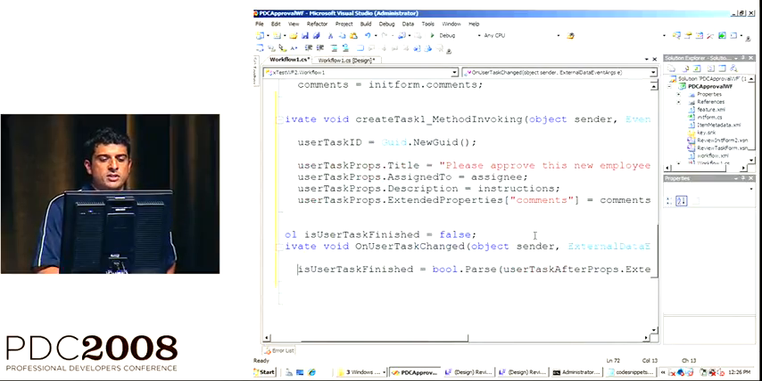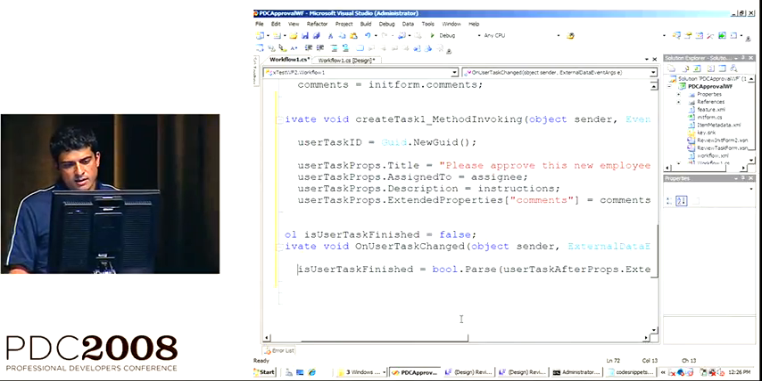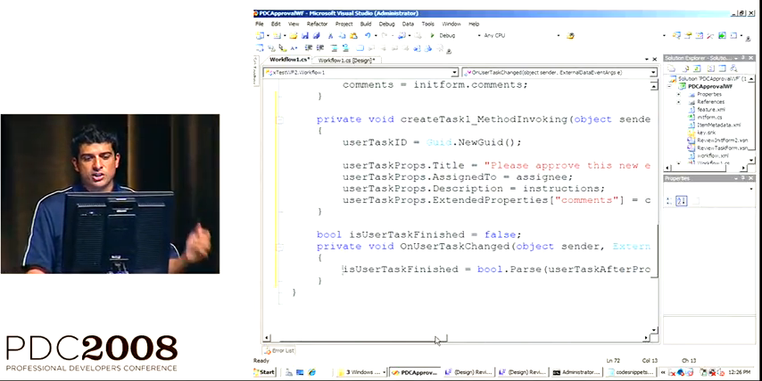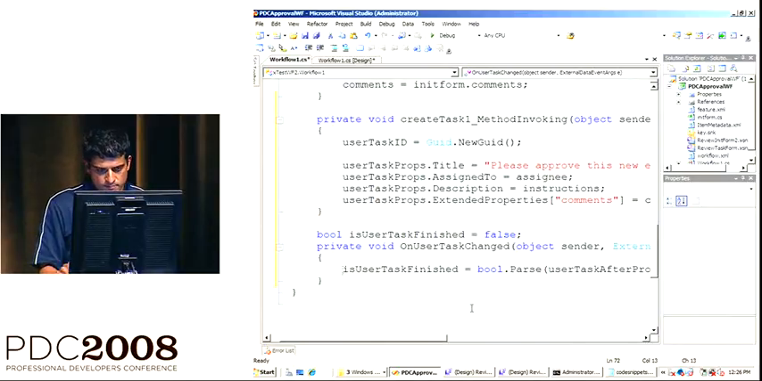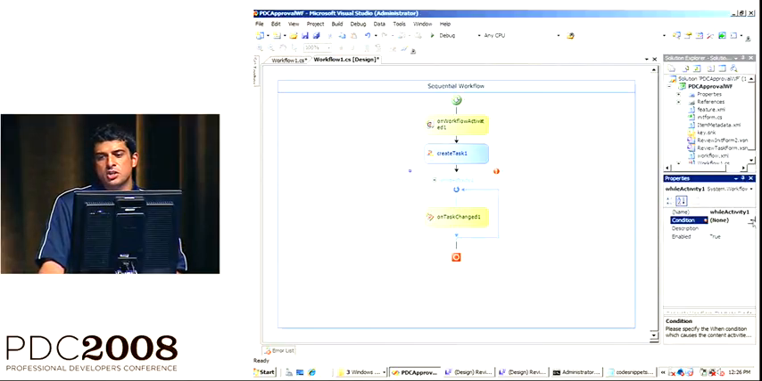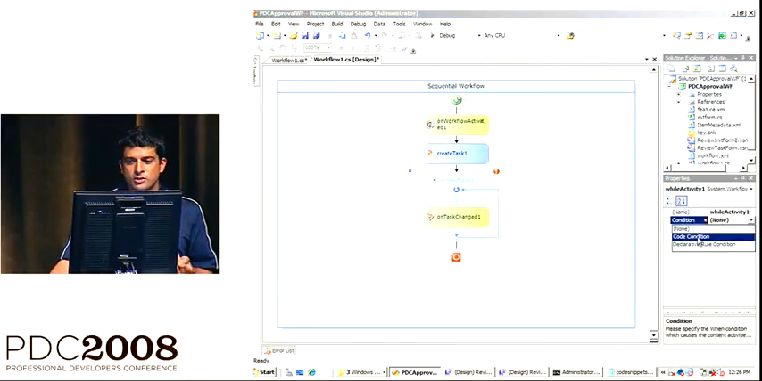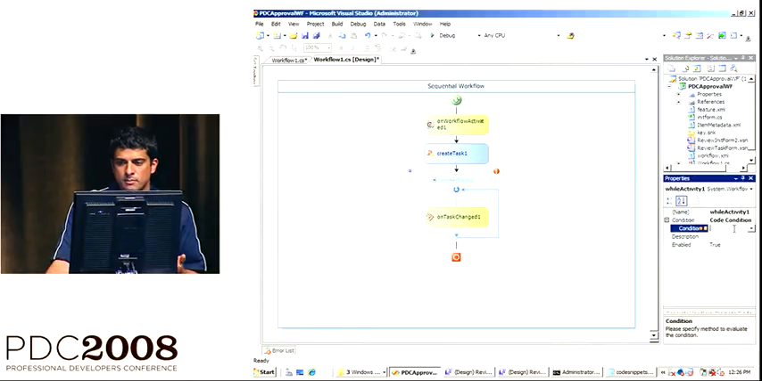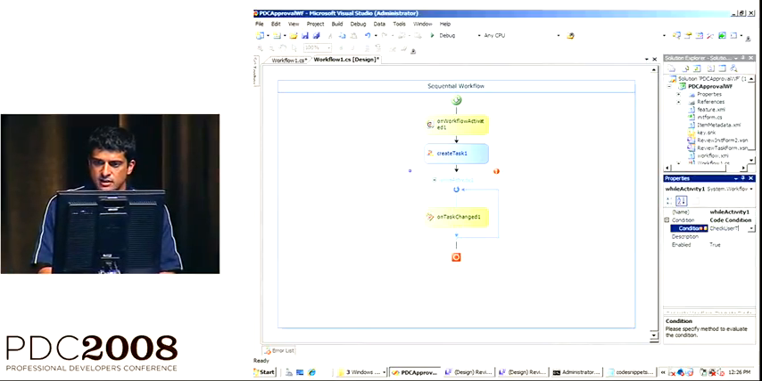So really all we're doing here is saying, if that box was checked, let's get that and store that in a bool. And then in the condition, in the while loop, we'll actually check that. So here, what I do now is I set a condition. You can do conditions either using rules or using code. I'll use code, and I'll just say, check user task.